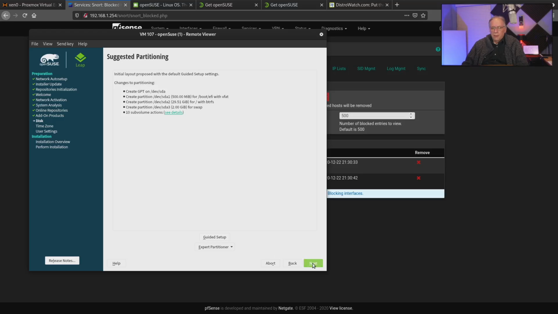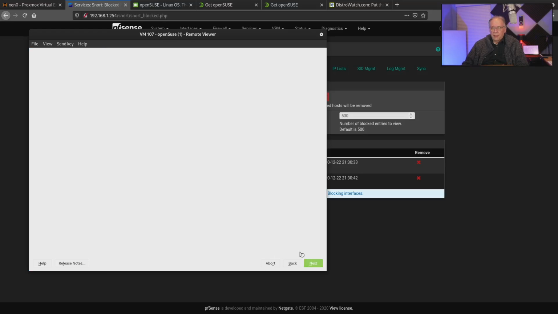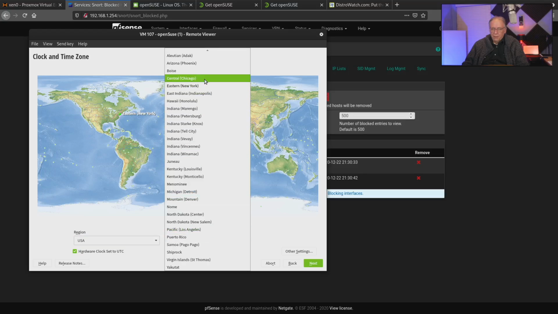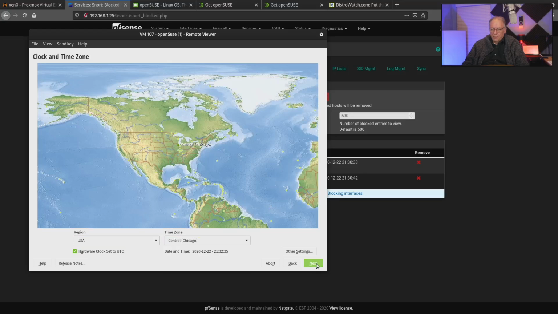Okay, so it's asking me about the partitioning. I'm just going to let this go, because this is Btrfs, it will go ahead and break it out. Okay, so we need to do this. We need to put it on the right time zone.